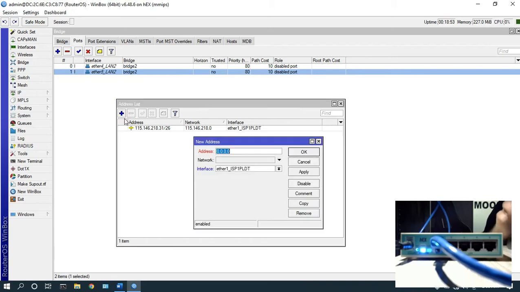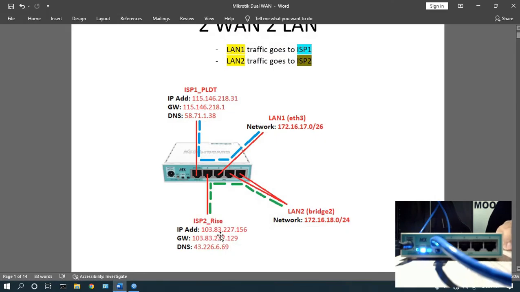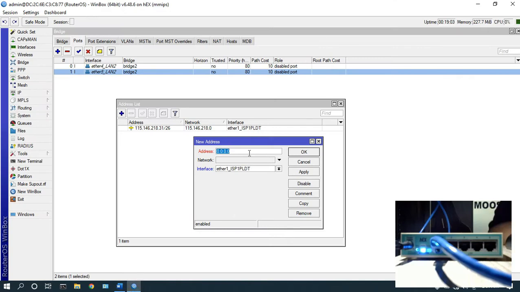And then let's add the IP address for our secondary ISP. It's 103.83.227.156 slash 26 for that. And select interface 2, then apply, okay.